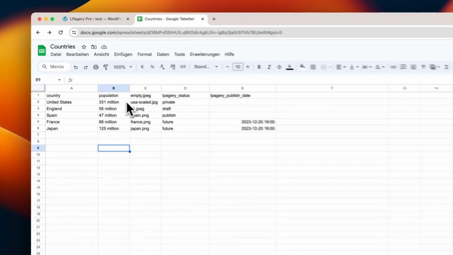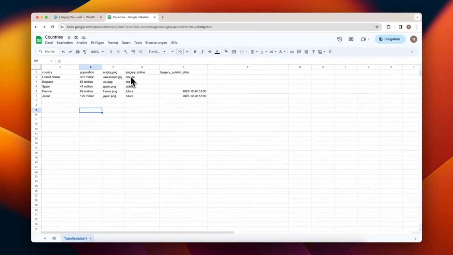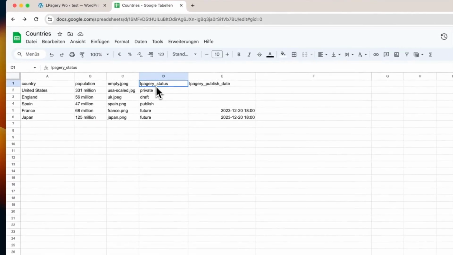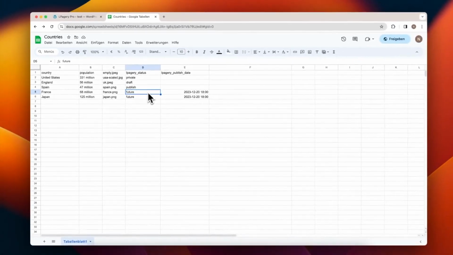Here, we have a list of countries along with a column labeled LPagery status. This column indicates the status of each page: private, draft, publish, and future. For pages marked as future, we need to provide a publish date in the LPagery publisher date column.